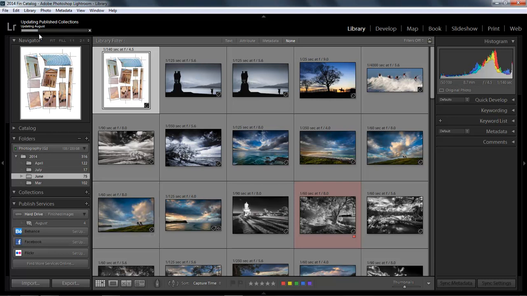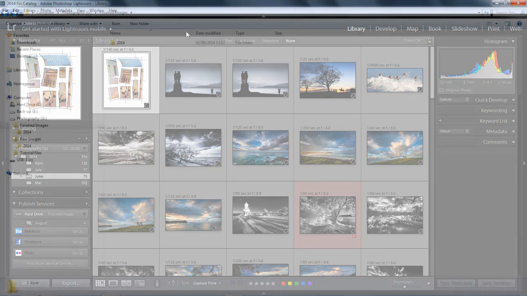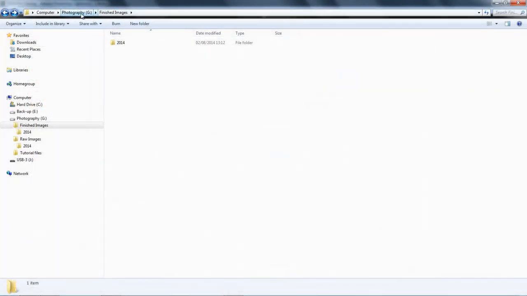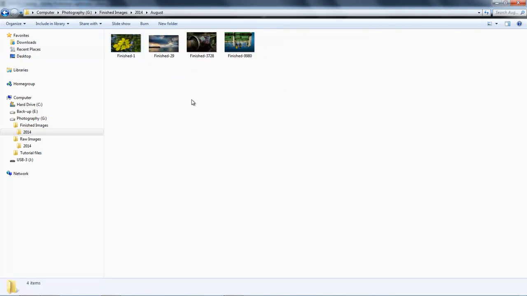Look up at the top left, you can see something happening, but we could carry on working. We'll allow that to complete, and then we'll take a look in Windows Explorer just to make sure that what we think has happened or should happen actually has. So here we are in our photography drive, finished images 2014. Open it up, there's the folder that Lightroom has created and the 4 images we dropped into that publish option.